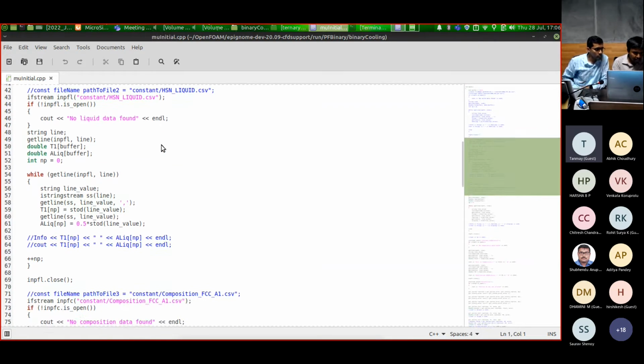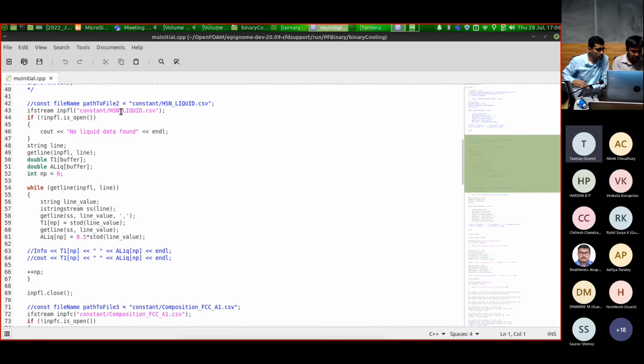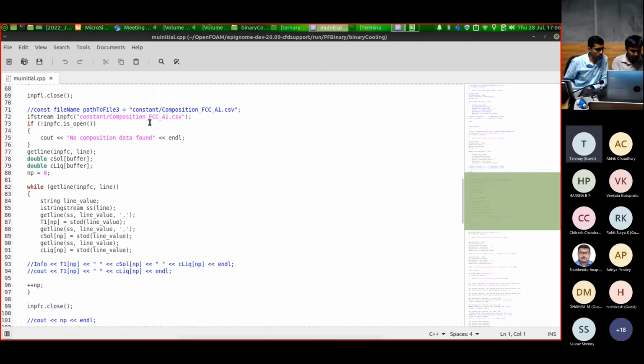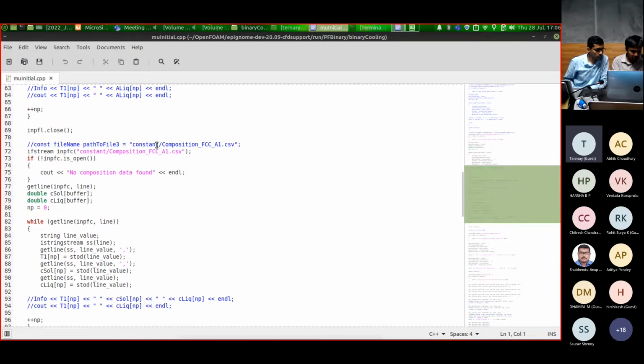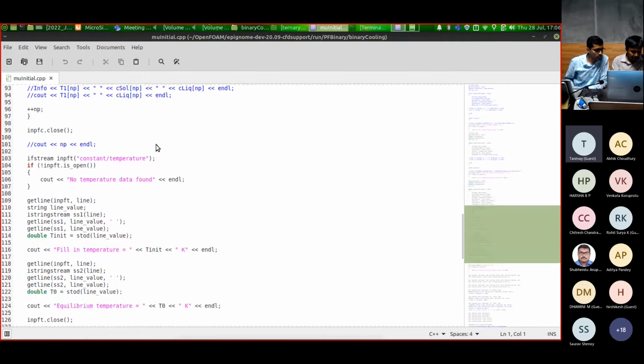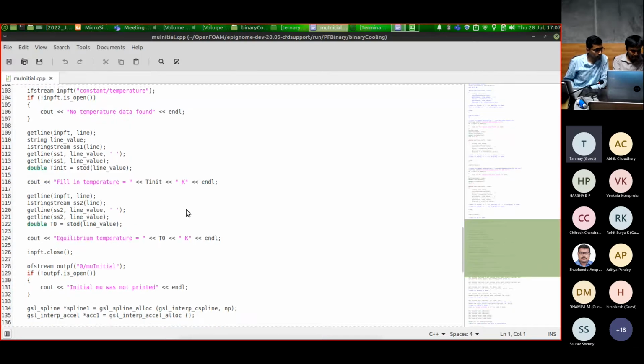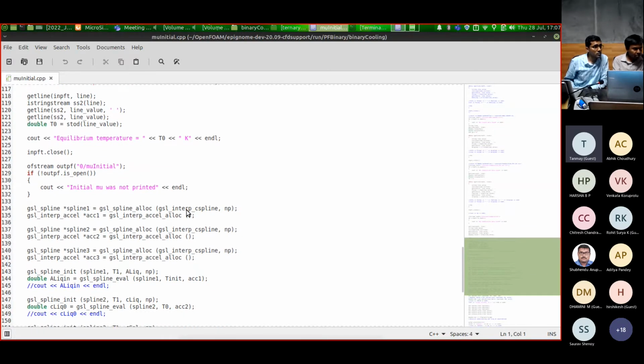and you can see that we are using the liquid Hessian, which is in the constant directory, and the composition CSV, which is also in the constant directory. And also, since this is a cooling simulation, we are also... Yes, so no change needs to be made.